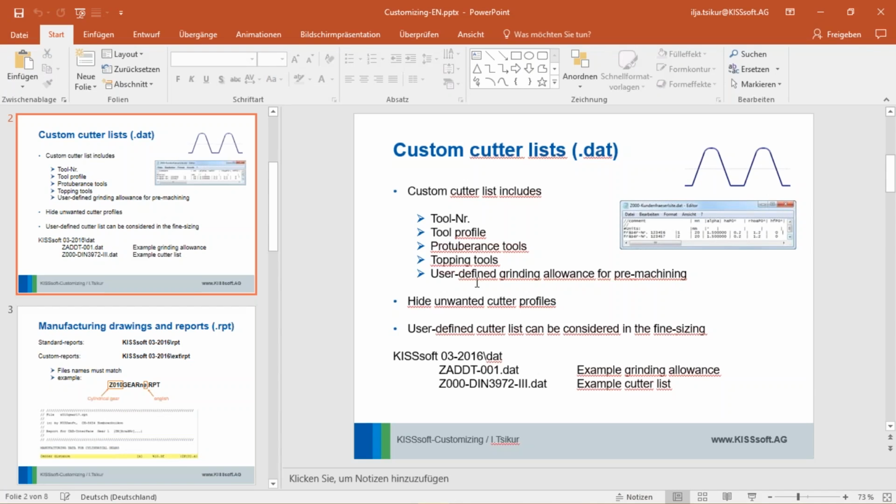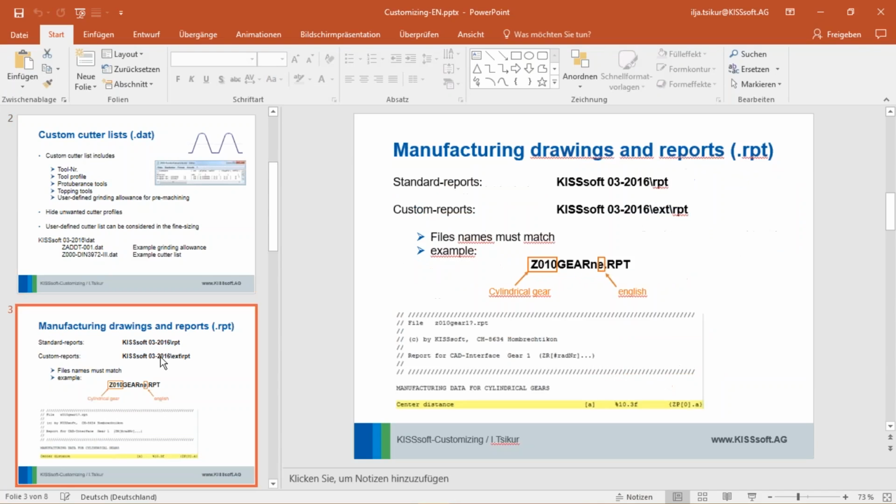So we can now continue to the next topic, manufacturing drawings and reports. We have now looked at the .dot files. Now we are going to look at RPT files. RPT stands for, well, report, clearly. And you will find a huge list of reports in the KISSsoft root directory under RPT. These reports you can then modify according to your needs, and at the end you can place them into the external RPT directory.